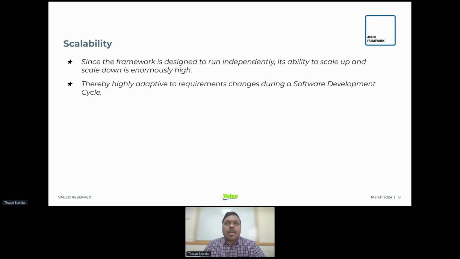But in this case, where an actor framework is chosen as the base architecture, any changes in the middle of the software development lifecycle can be accommodated easily, is what I would like to convey at this point to the forum here.